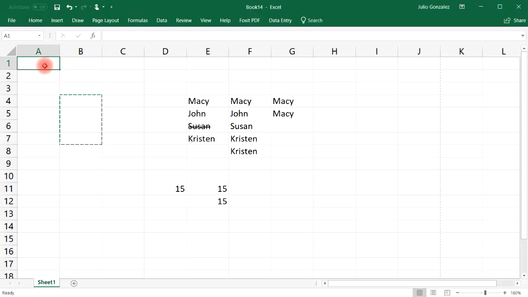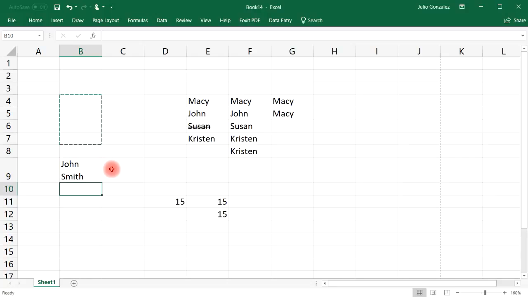Now something else that we can do is we can add a line break. So for example, let's say we want to type in John Smith, but if you press Enter, it will take you to the next cell. But if you press Alt and then Enter, you'll create a line break, and then you could type in Smith. And so as you can see, you have an expanded cell with the 2 words John Smith. And so that's how you can add a line break in Excel.